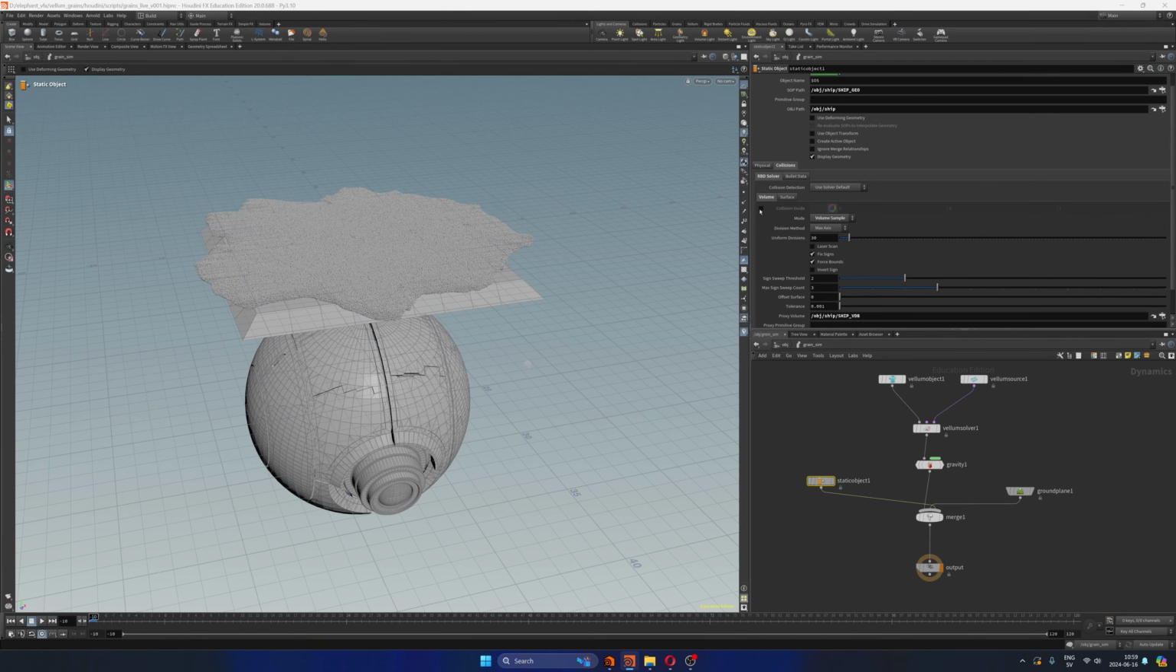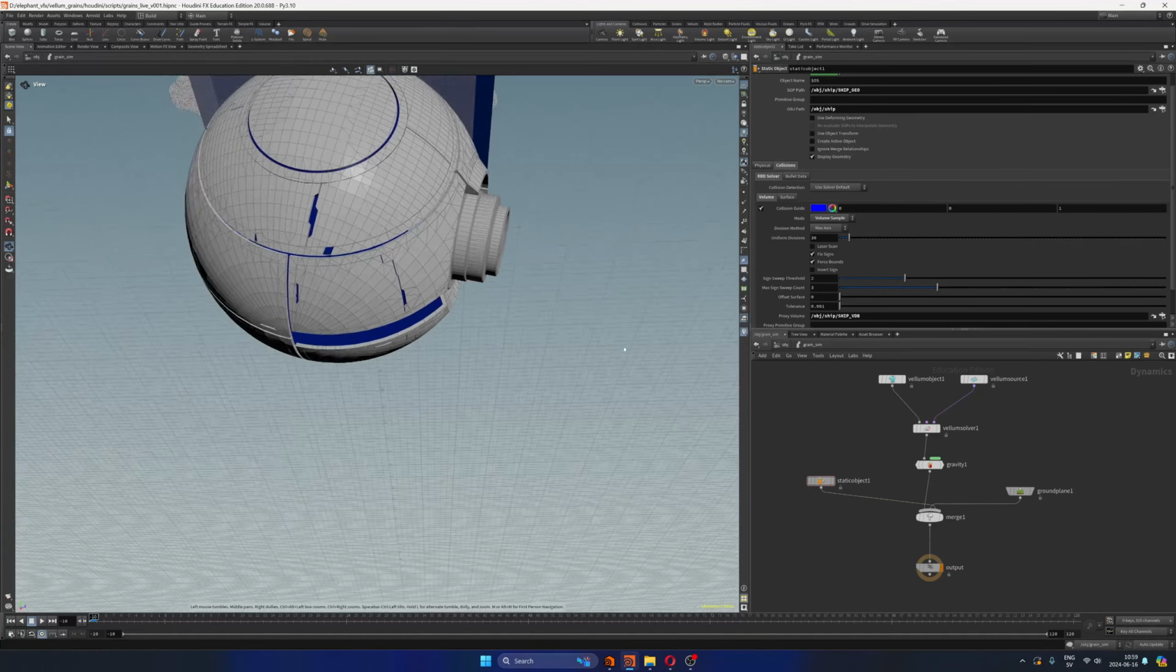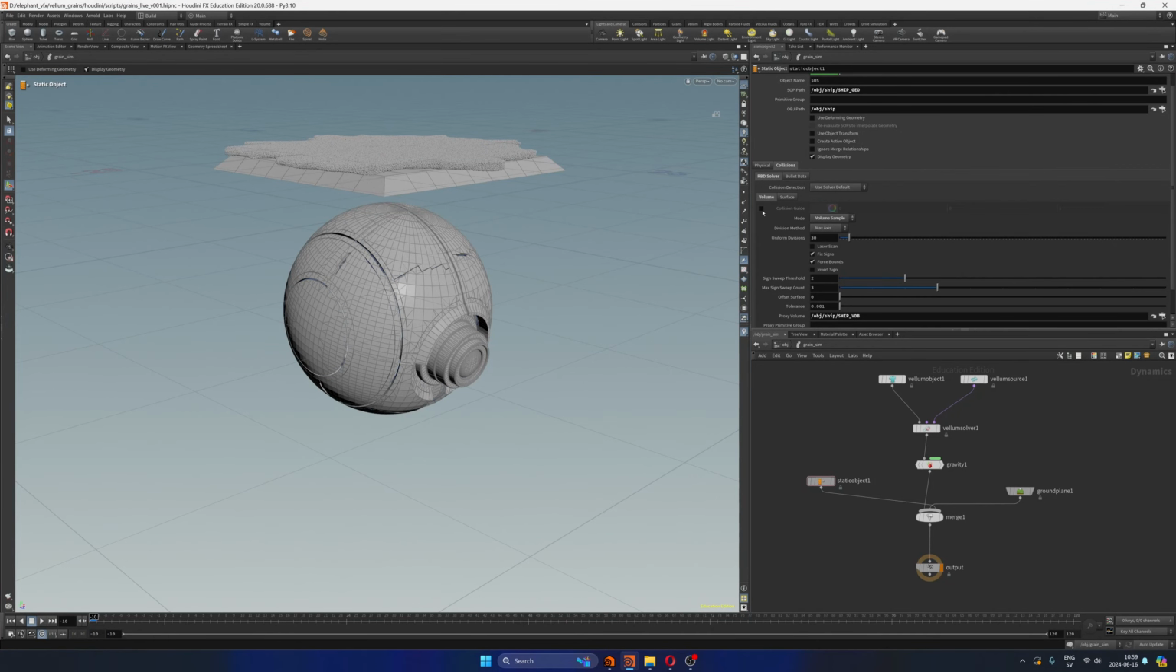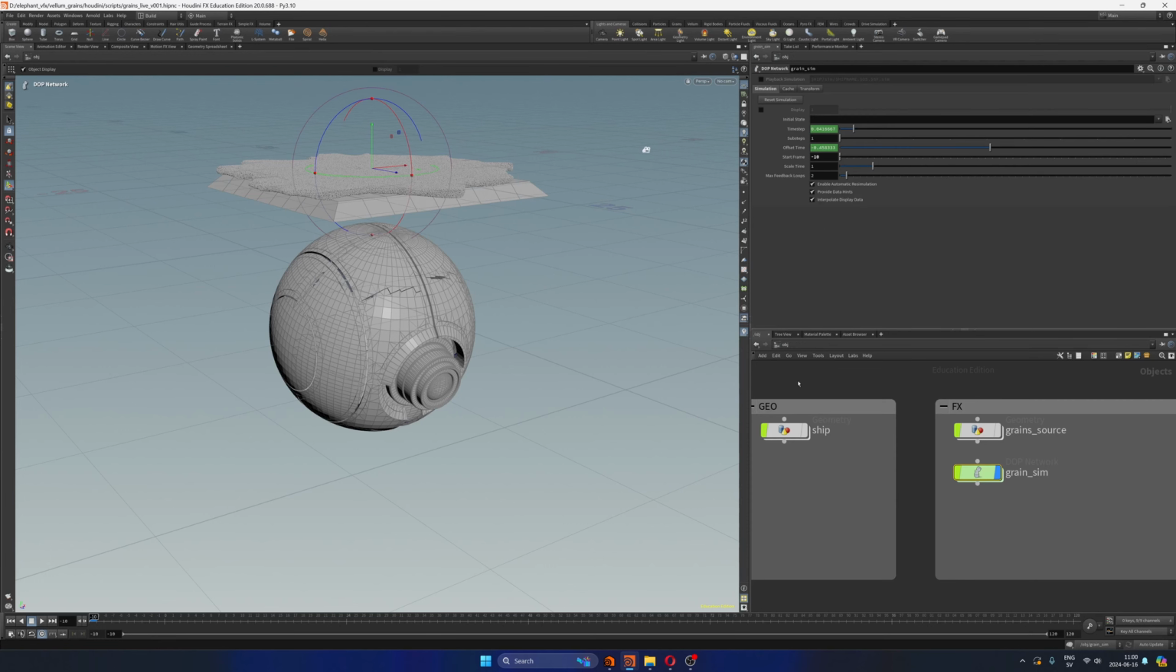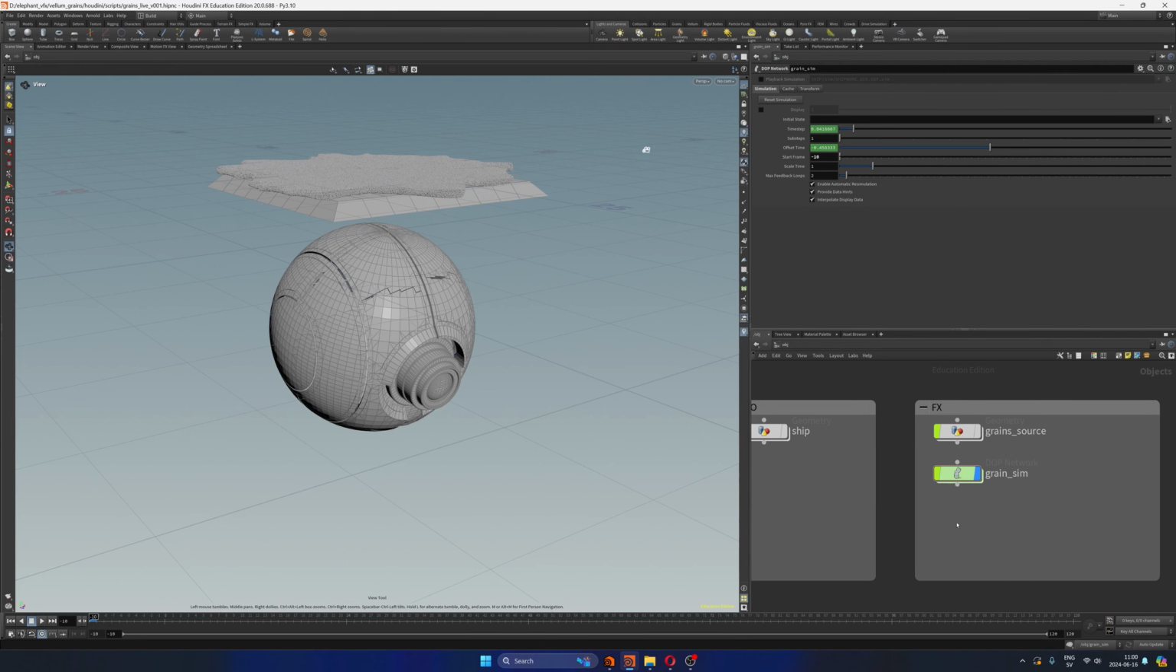And that's basically it. We can see it here now in the viewport. That's our collider geometry. All right, we don't need to see that. Okay, great. So now we have a collider. We have a static object, and we have a collider. I think this is everything that we need for now. So we should have a sim working now.